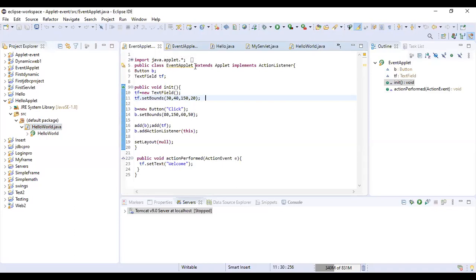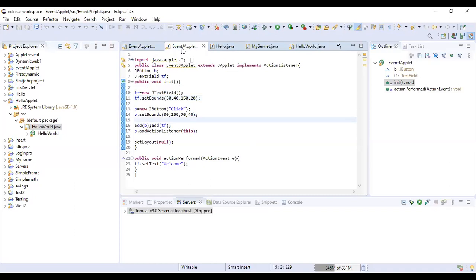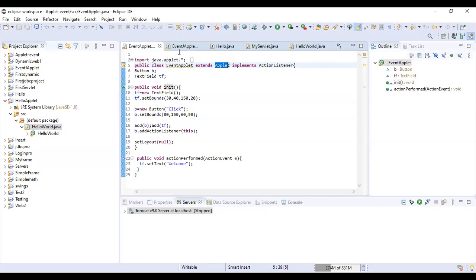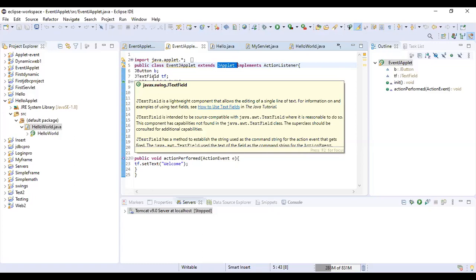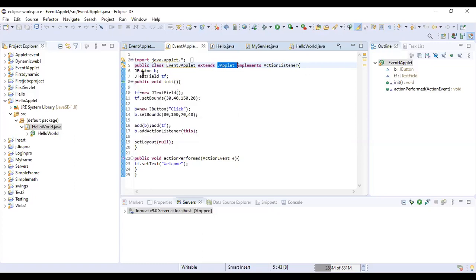So this is our normal program with the help of AWT, and this is with the help of Swing. Both the programs are same. Difference is of J. Here we are extending JApplet, and in the AWT we are using a simple applet. In AWT we have the Button class and the TextField class. In Swing, we have the JButton class and the JTextField class. So I'll explain any one. So let us take Swing.